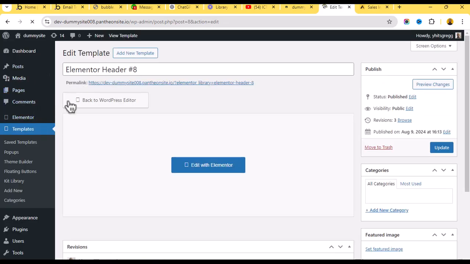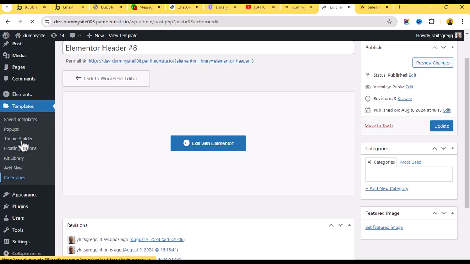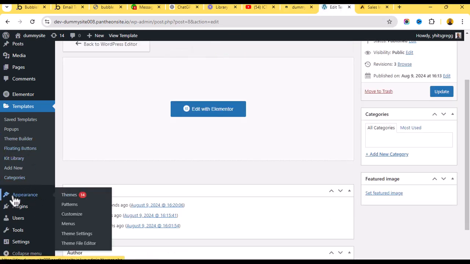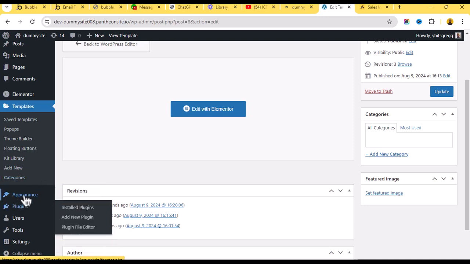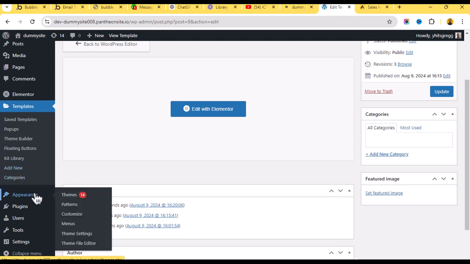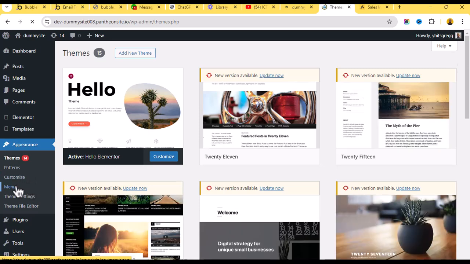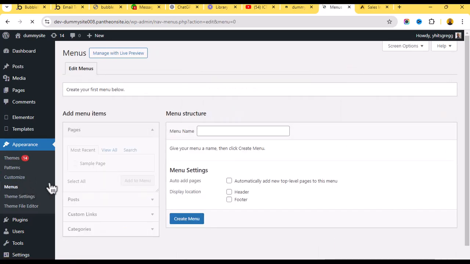So you need to adjust that in the menu. The menu is under appearance, and you don't need to click it. Just hover over it. Sometimes it will not respond, but just come back and hover, and you see menus. If you click on it, there will be a drop down, and you see menus. Anyone is fine. So menus.